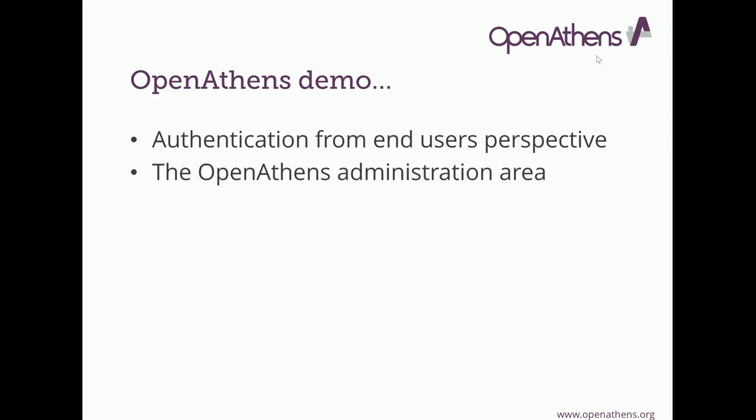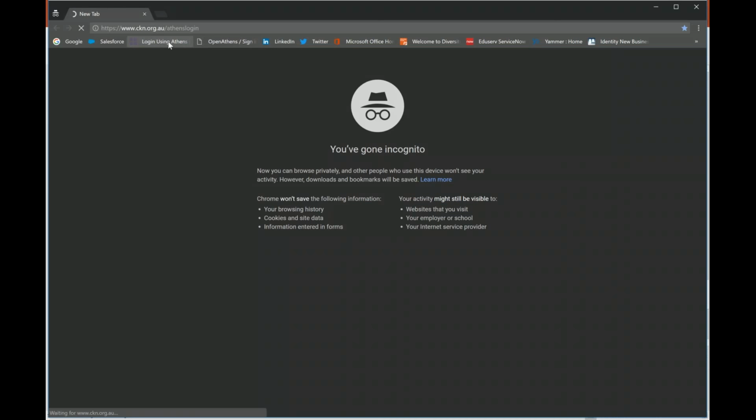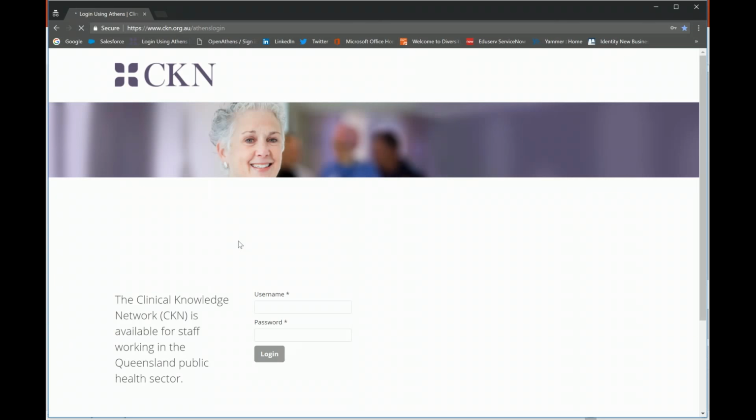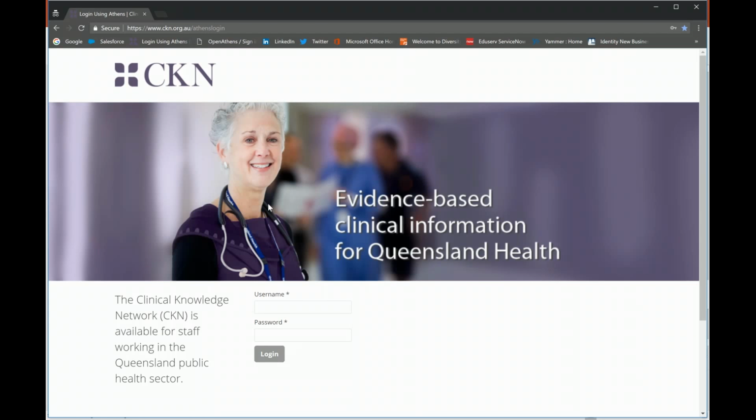So what I'm going to show you is a customer of ours based out in Australia. They are the Clinical Knowledge Network, and they provide healthcare service for the whole of Queensland. They're happy for us to demo their environment, so you can actually see how users will access content.